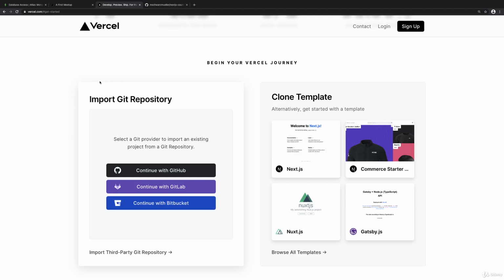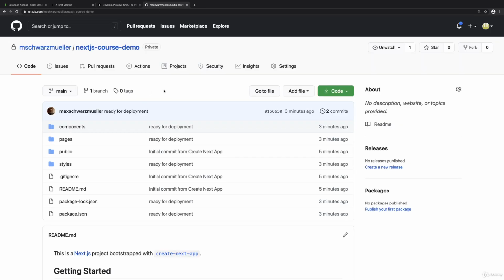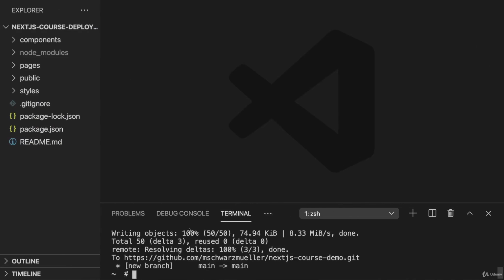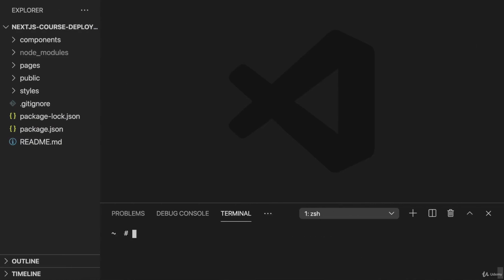And that means that you can just connect Vercel to your GitHub repository, and Vercel will build and then deploy and start your project for you. So you don't need to run any build command on your own, Vercel will do that for you. Nonetheless, I want to show you what Vercel does. And therefore I'm back in our local code here.